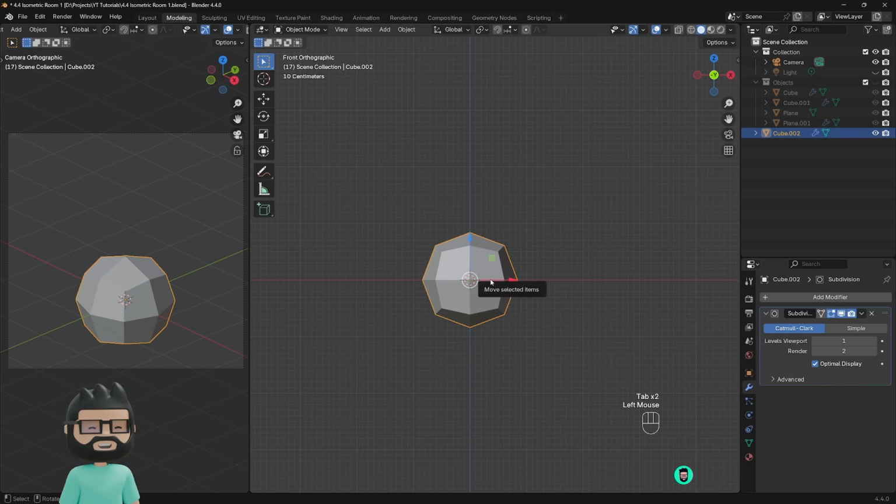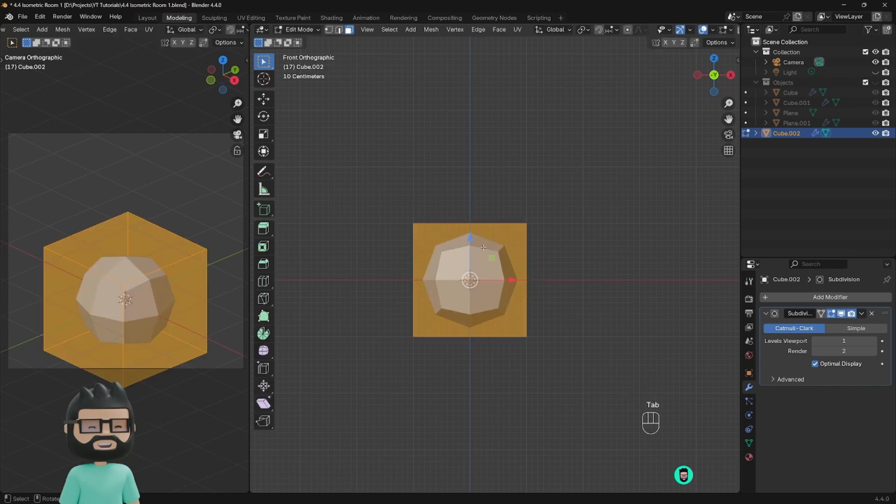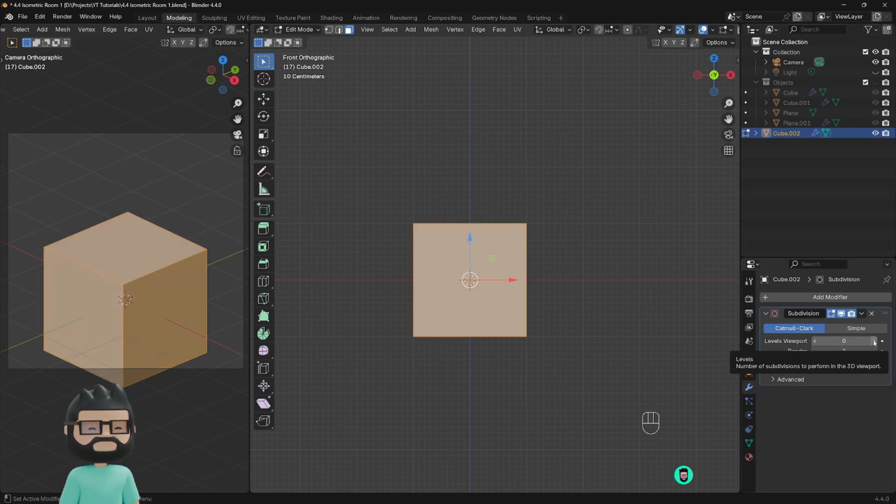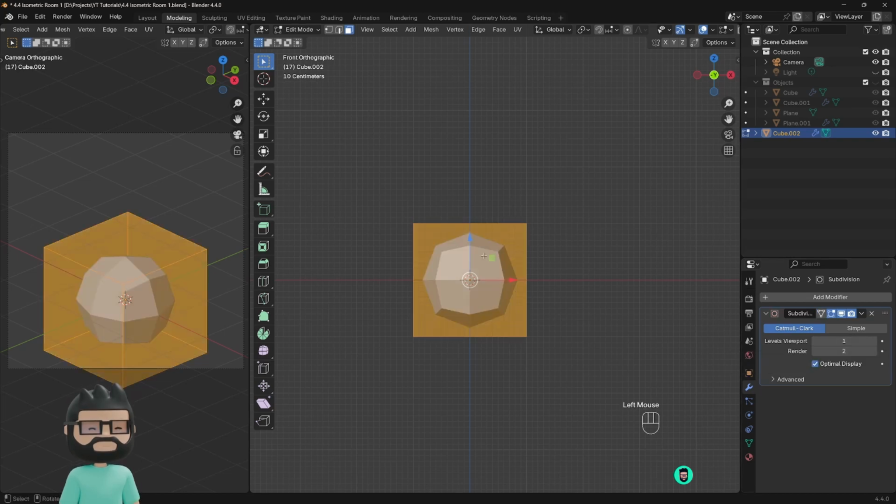So if I press tab to go into the edit mode, you'll see that this is our original cube and this is how it appears right now. So what is actually happening? If I reduce the viewport level to 0, the cube appears again. If I add a level of 1, the cube turns into something similar to a ball, but a very rough ball. So let's move it to 2 and now it smooths out even more.